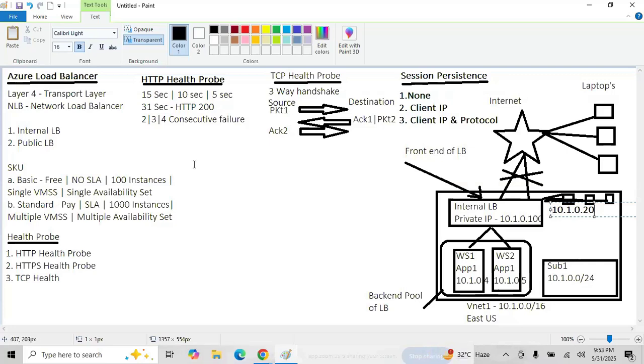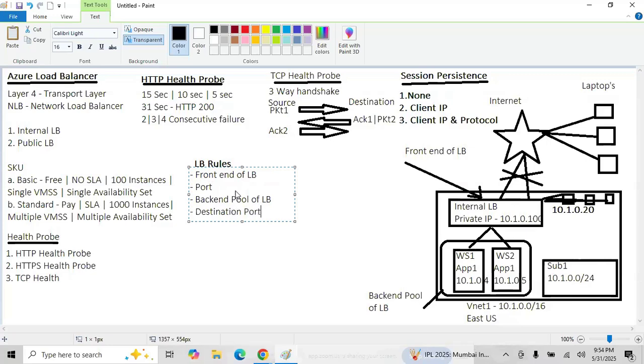Then we have something called load balancing rules. See, what do we have in the load balancing rule? Where the traffic will hit. Traffic will be hitting on the front end of the load balancer, which is nothing but the IP of the load balancer, on a particular port. Then it will be distributing traffic to the backend pool of the load balancer, again hitting on a particular destination port. That is something we can define in the load balancing rules.